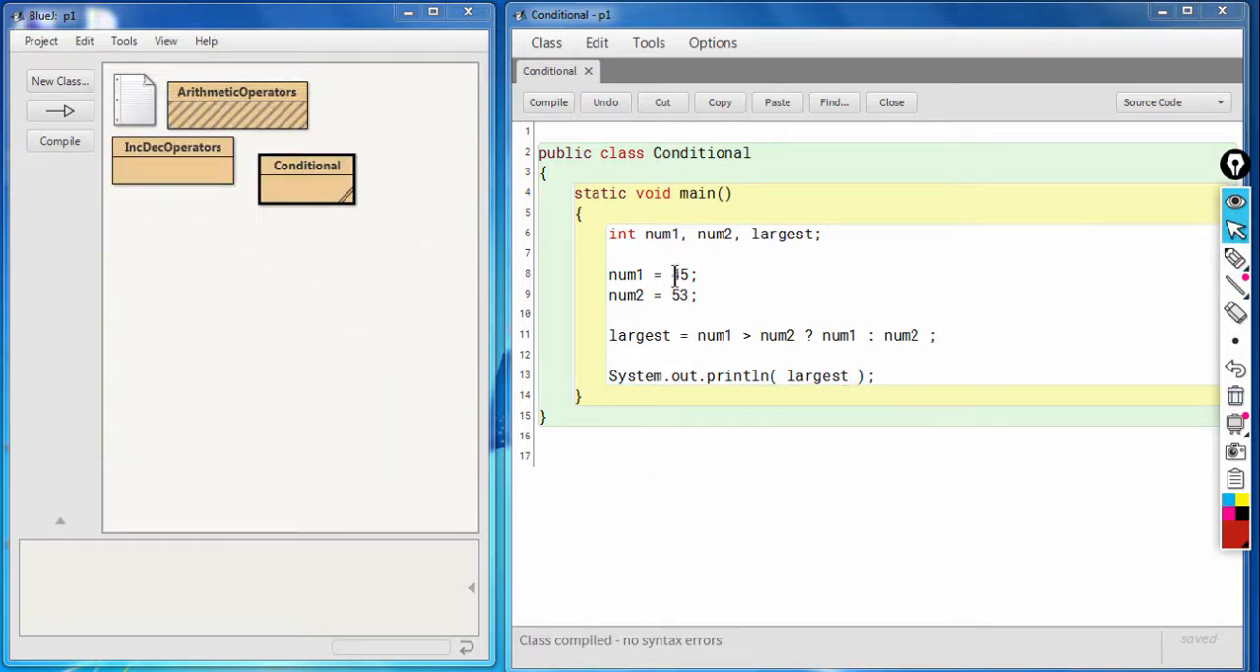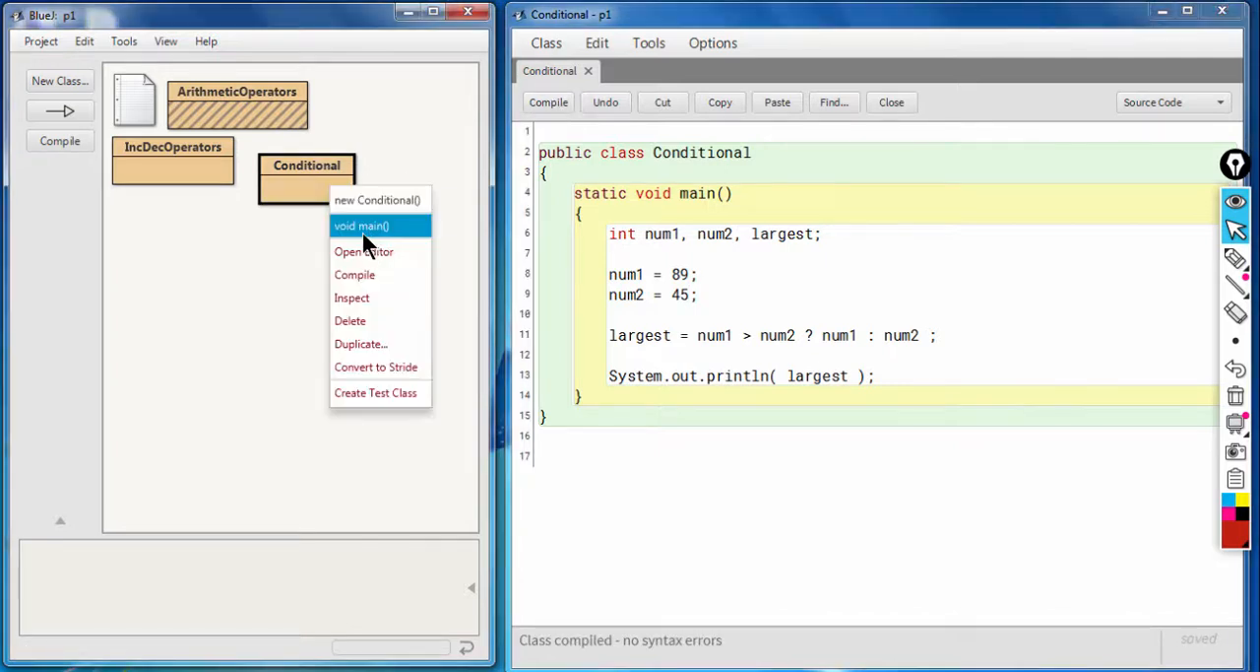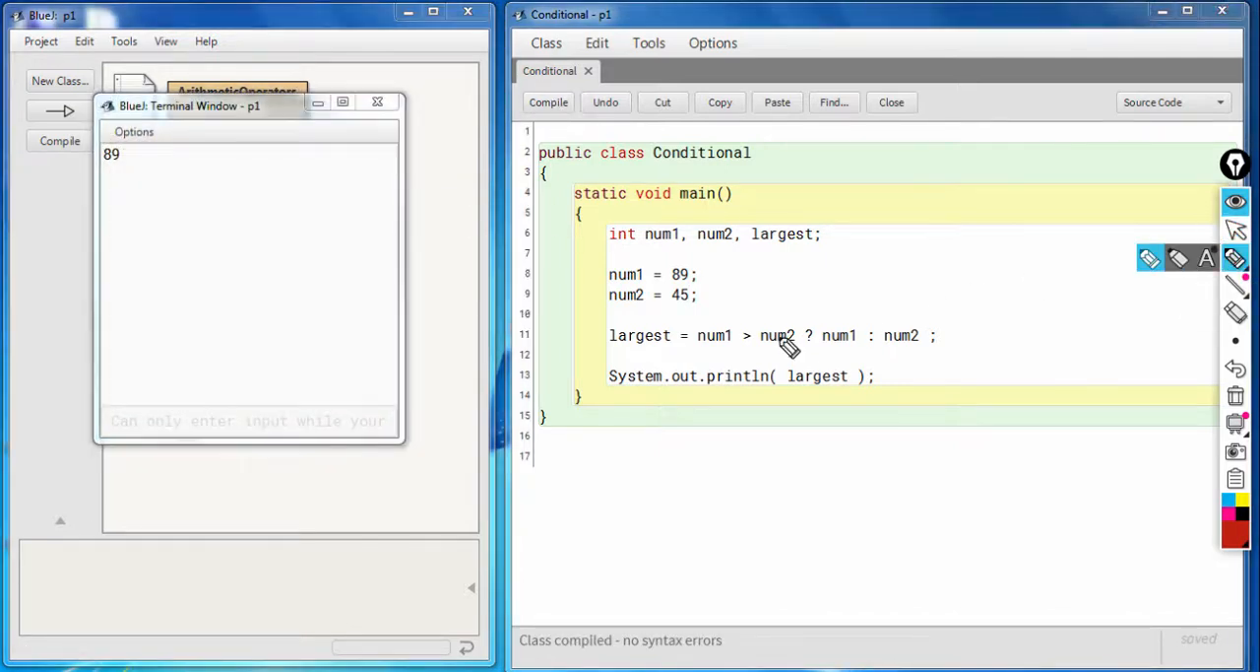And just to make sure that our program is completely right, I will interchange the numbers. I'll make num1 the greater one. So let's make it 89, and let's make this a smaller number, let's say 45, and let's compile it and execute it. So you can see that it is printing out 89, which is correct. 89 is greater than 45. Right, so this was our second method.